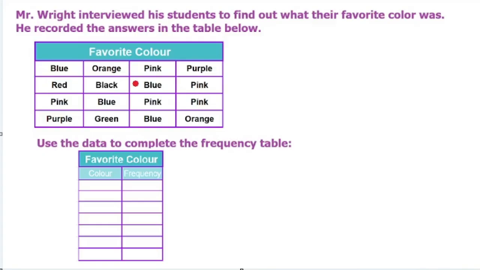And it looks like he has 1, 2, 3, 4. 4 times 1, 2, 3, 4. 4 times 4, 16 kids in his class, okay? And then it says use the data to complete the frequency table. And here you record the favorite color. So here's the color and then here's the frequency, okay? So frequency just means the number of times that you see one specific thing, right?